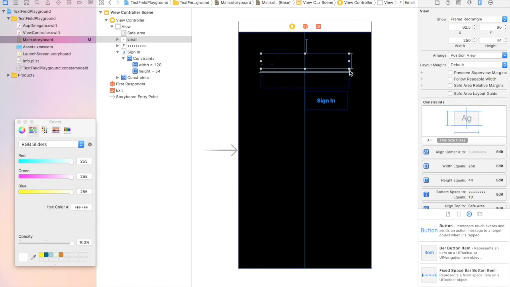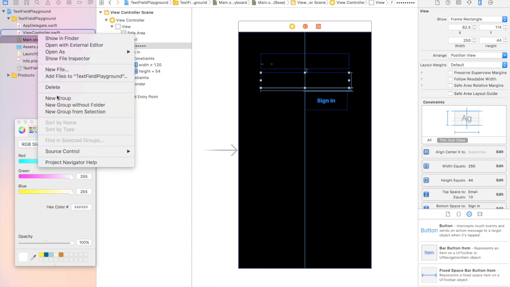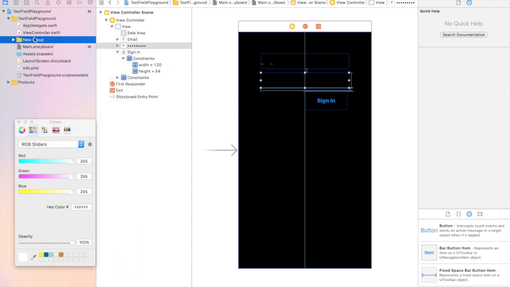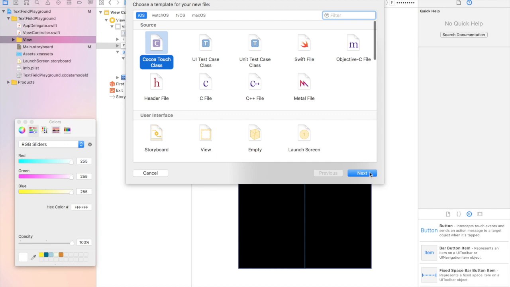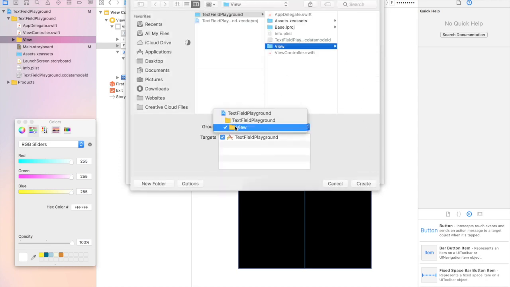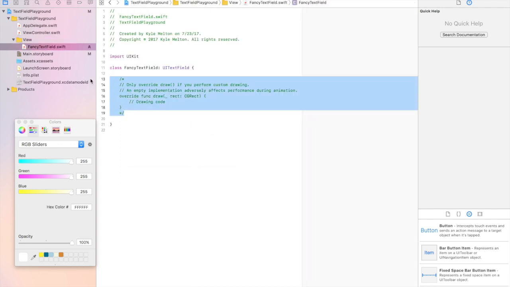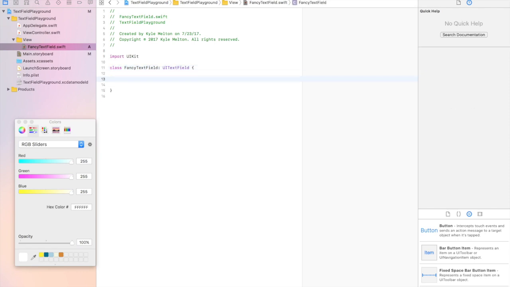Okay, so to get the white border along the bottom, we're going to subclass the text fields. So let's create a new group for our new class. View, Command N or file new, and we're going to create another UI text field. If I can type, and let's call it a fancy text field. So it's fancy. We're putting it in the view. Bam. Let's get rid of this boilerplate. Don't need any of it.